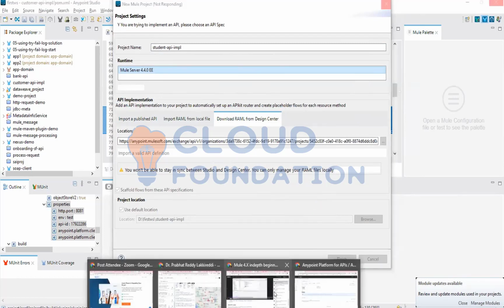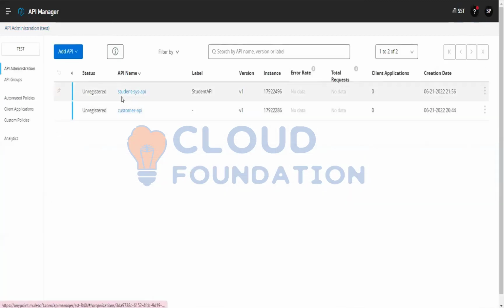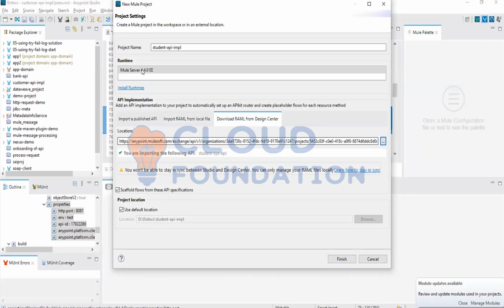If you see the design center here, the status is unregistered. Unregistered means it's not running actually. Nothing is running. The status of this API is unregistered. So let me see the deployment to the runtime. Okay, one finish.